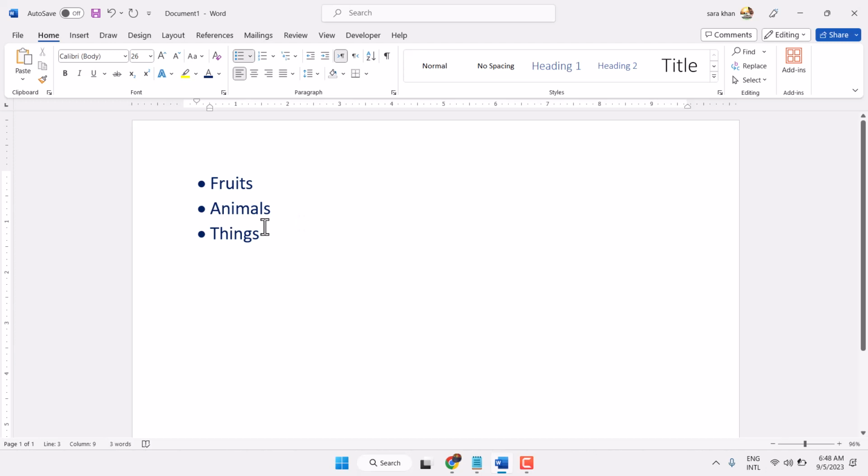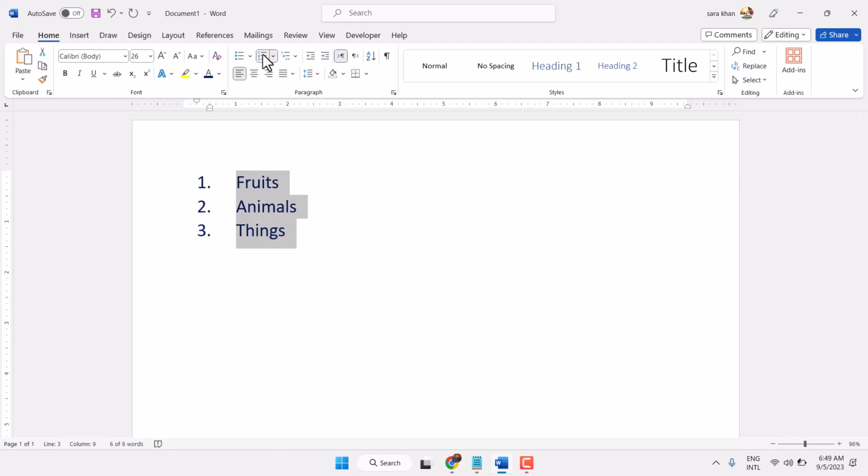Now to create number list, select it and just select this second one, numbering.